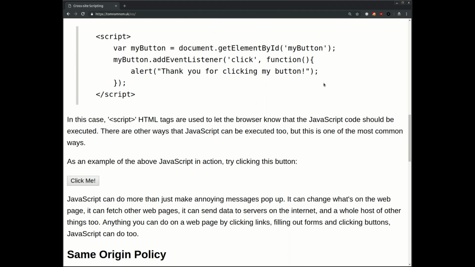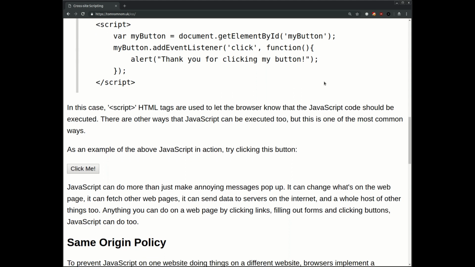It's important to note JavaScript can do more than just make annoying messages pop up. It can change the content of the web page, it can fetch other web pages, talk to other servers on the internet, and a whole bunch of other things as well. Pretty much anything that you can do by clicking links, filling out forms, and submitting them, JavaScript can do too.